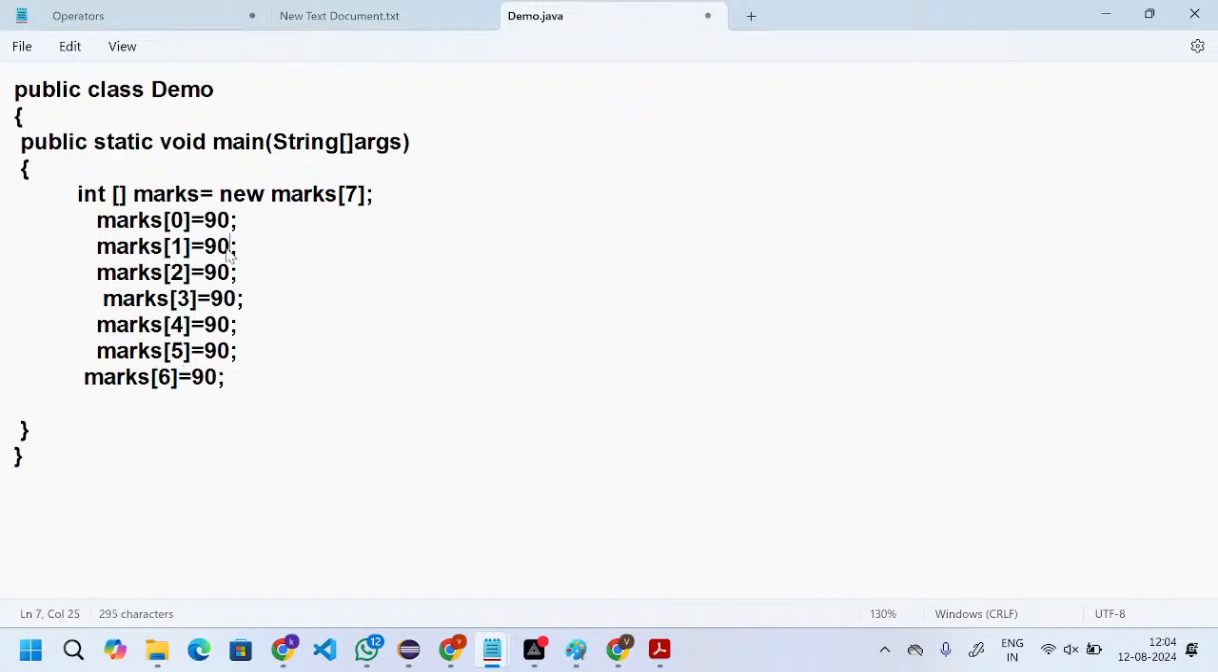Here I'm passing 1, 2, 3, 4, 5. This is clear, guys. So I have stored the values based on the index positions.